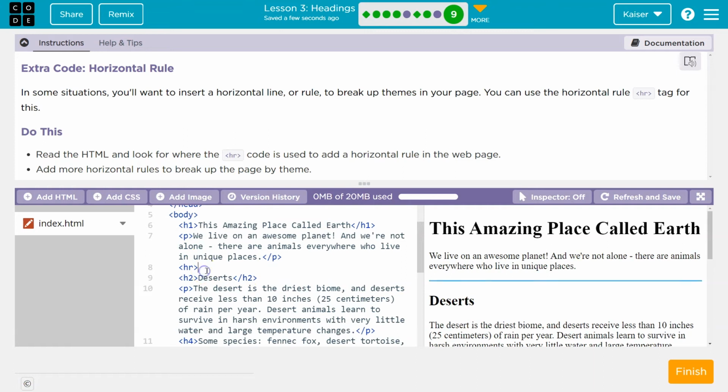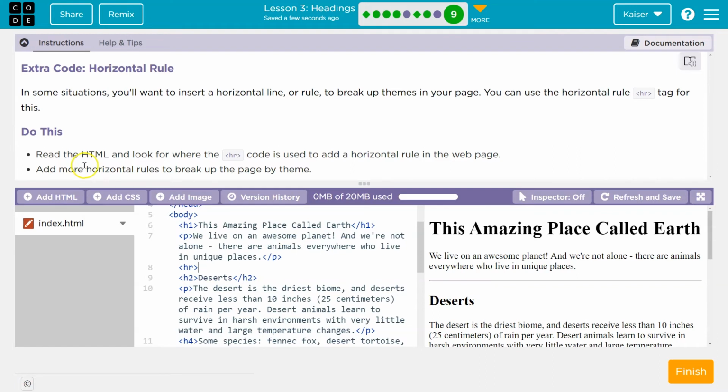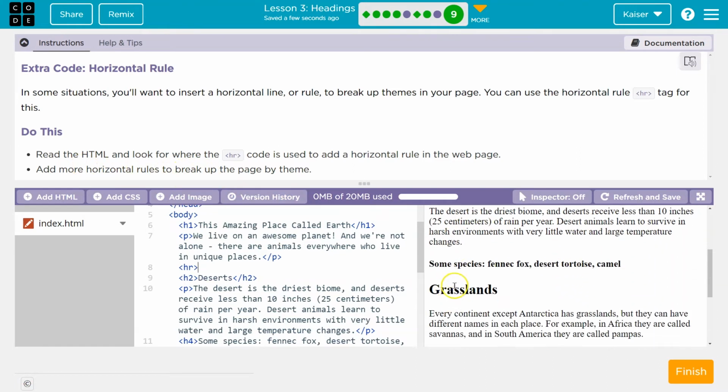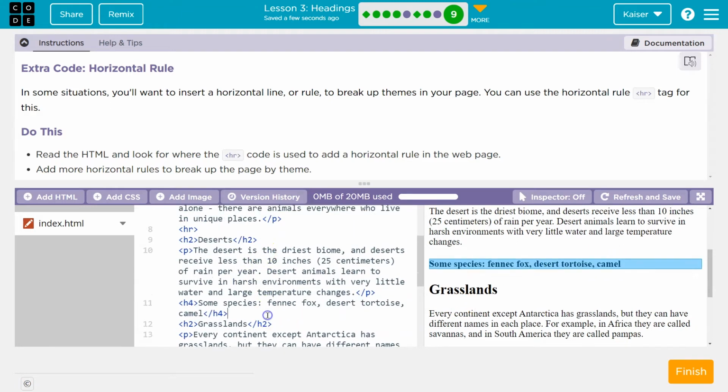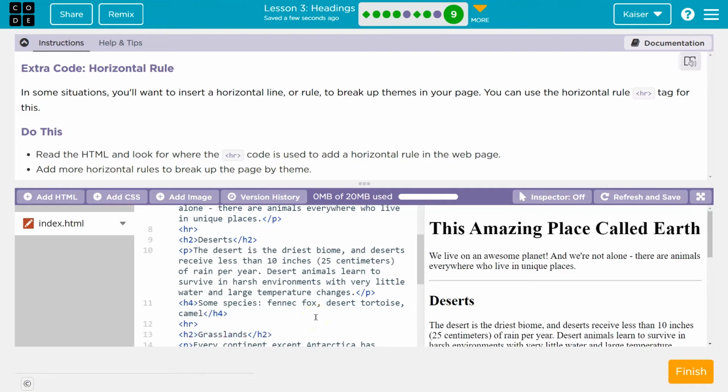And here it is. If you don't believe me, I killed it, and it's gone. But I think we're going to want it there. HR. There we are. Add more horizontal lines to break up the page by theme. A desert. Some space. A grassland. Oh, so right here, camel. Yep. And so it doesn't need a closing tag. I'm just going to put an HR tag.